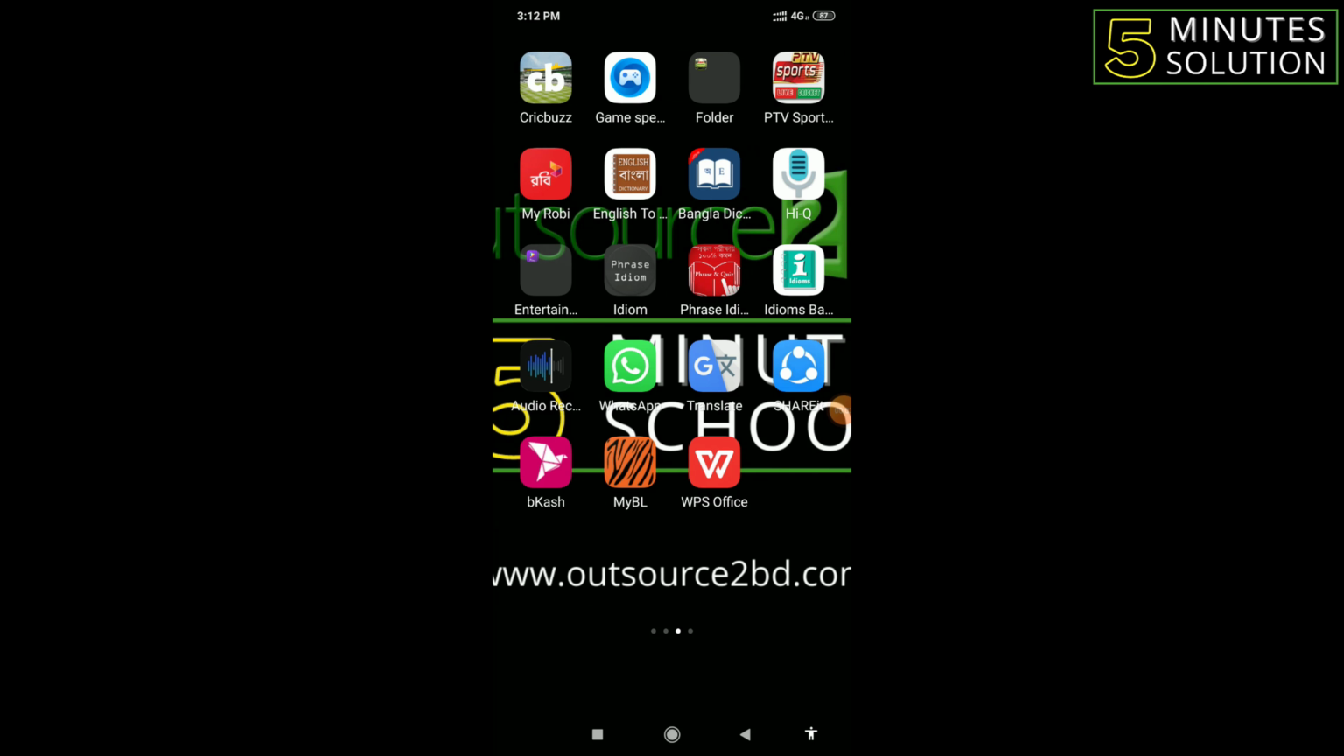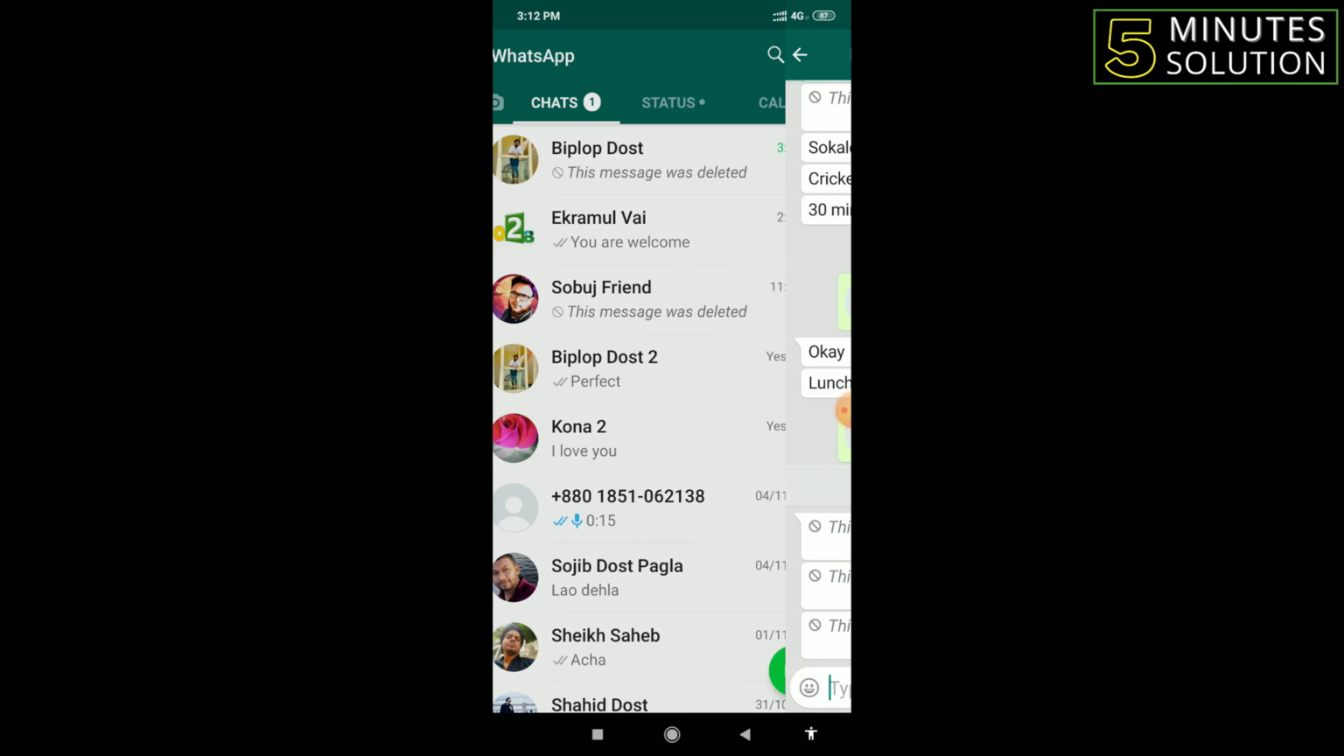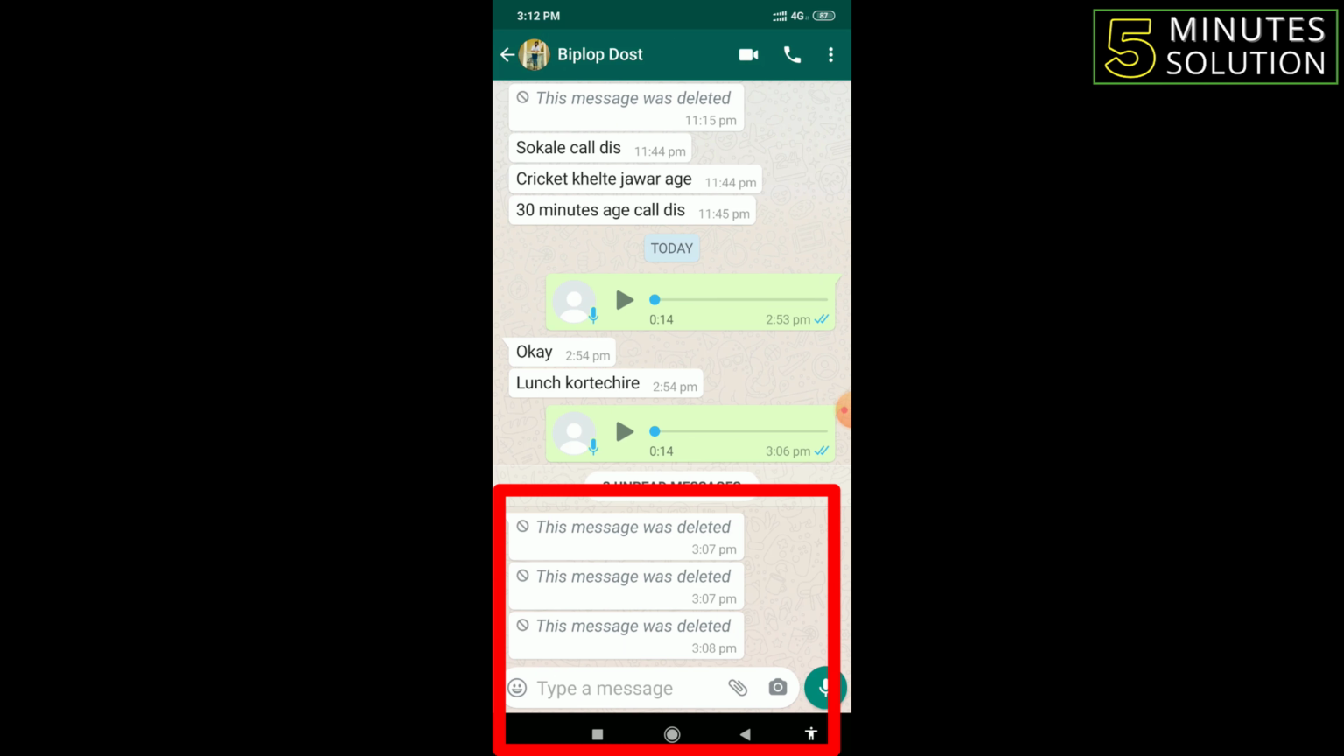Friends, I'll open WhatsApp now and I'll check the message. And I'll click the first one and see, my friends, here are 3 messages, right? On the right side. I'll try to open that message now, my friend. And see, my friends, the 3 messages have been deleted, right? So I can't see this one, right? But if I want to see in another way, I can see, my friend.